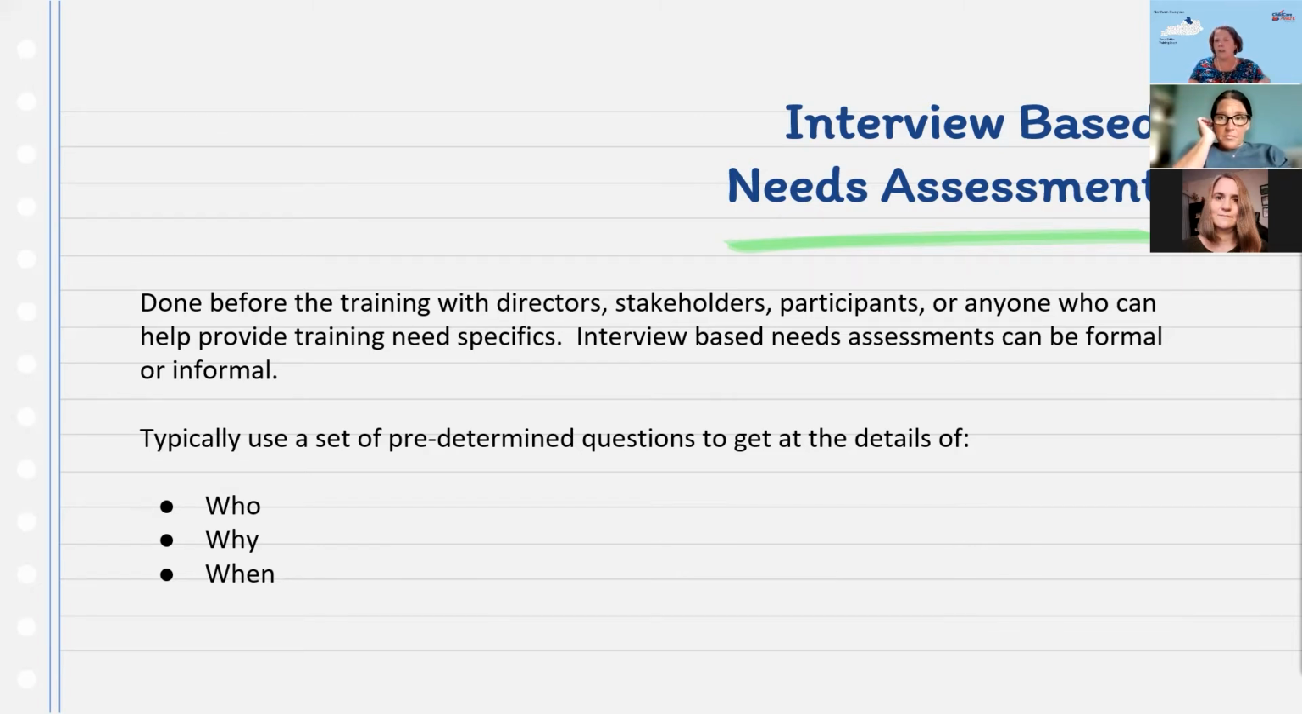Typically, you're going to use a set of predetermined questions, and you're going to get at the details of who. So who is attending the training? Who needs the training? What is the participant's knowledge? What's their background? What ages do they cover? All of that type of information.